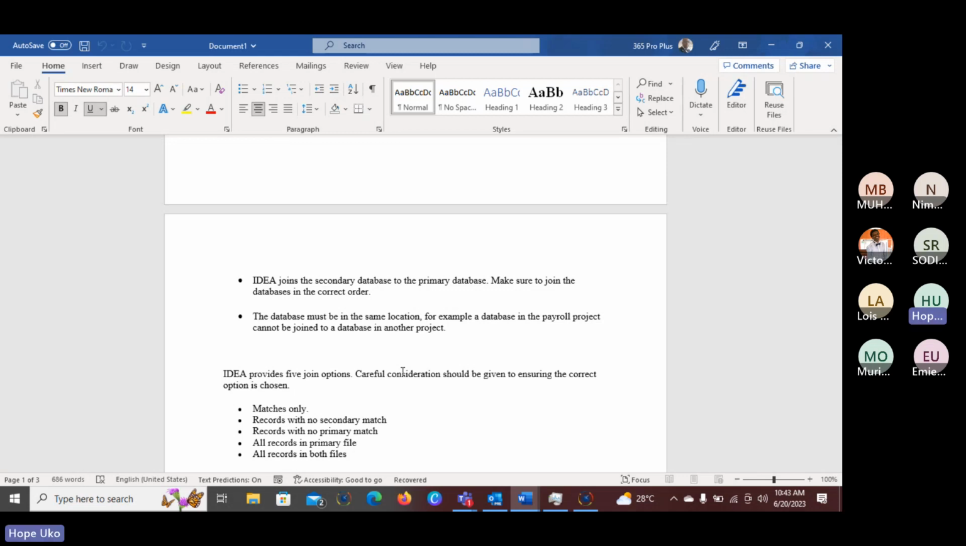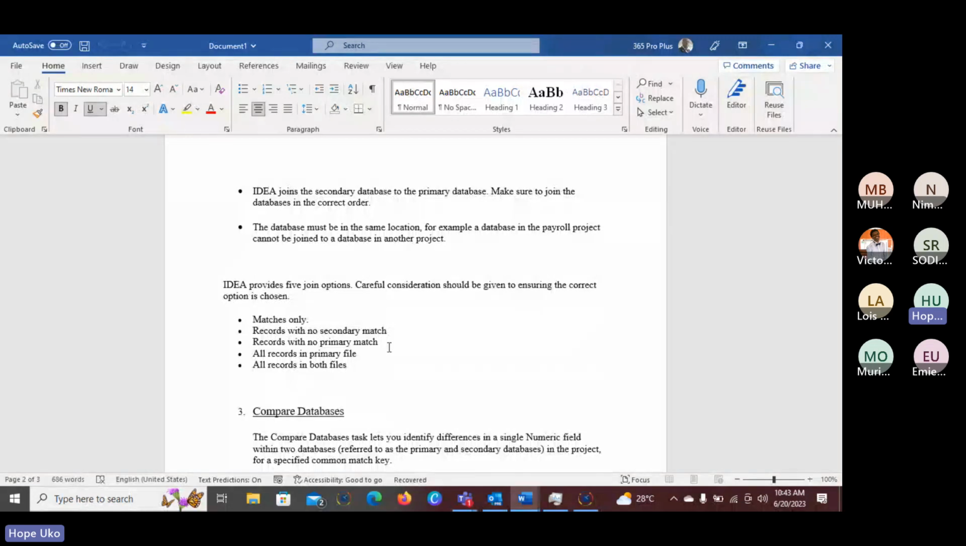A database in the payroll project cannot be joined to a database in another project. And join also gives us 5 different options. We have the matches only, we have records with no secondary match, we have records with no primary match, we have all records in primary file, and we have all records in both files. So I'll move to the software and I'll show you how the join database works.